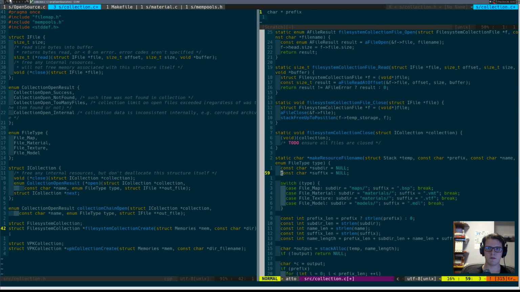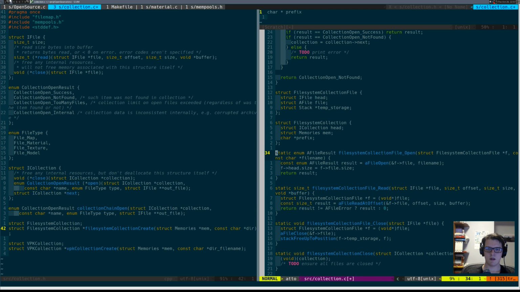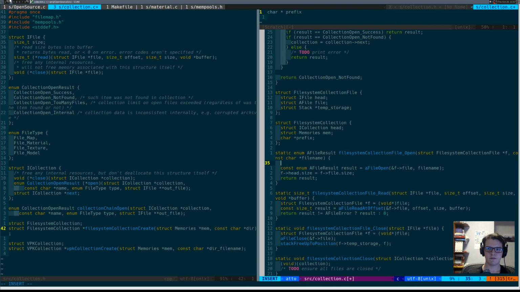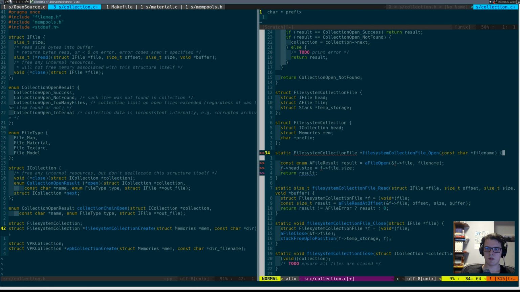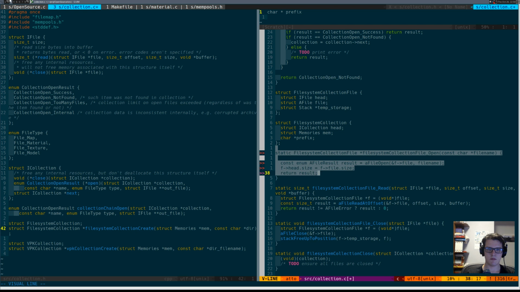File system collection file open. File open. This should be different. This should return a file pointer, or like file system collection file pointer, file system collection file, and should have only one argument. Should it be like a separate function? I don't think so. Okay, let me just do it like this.